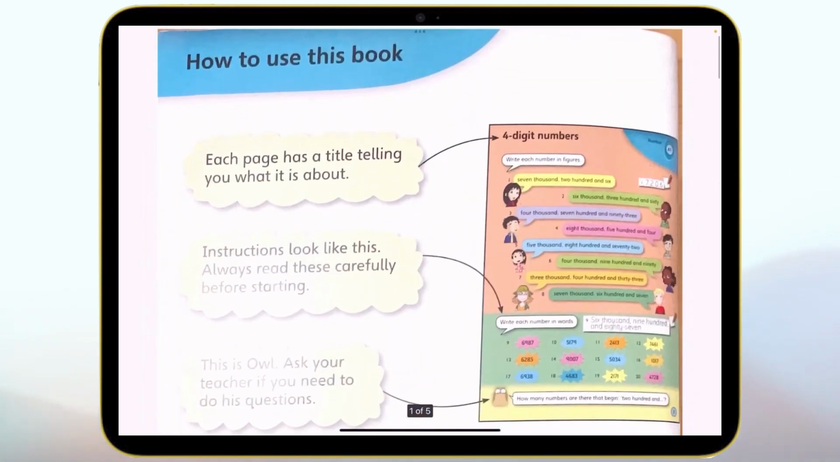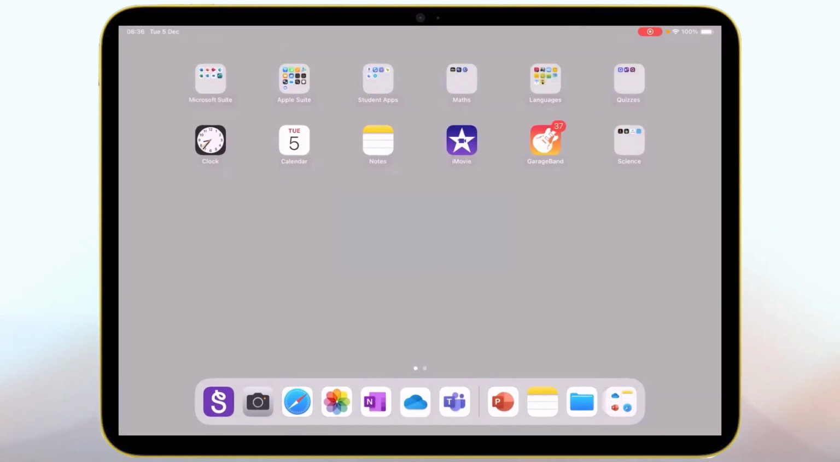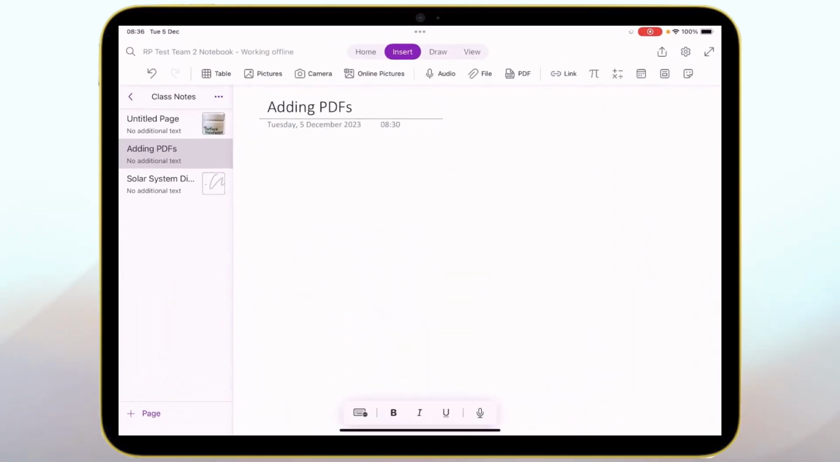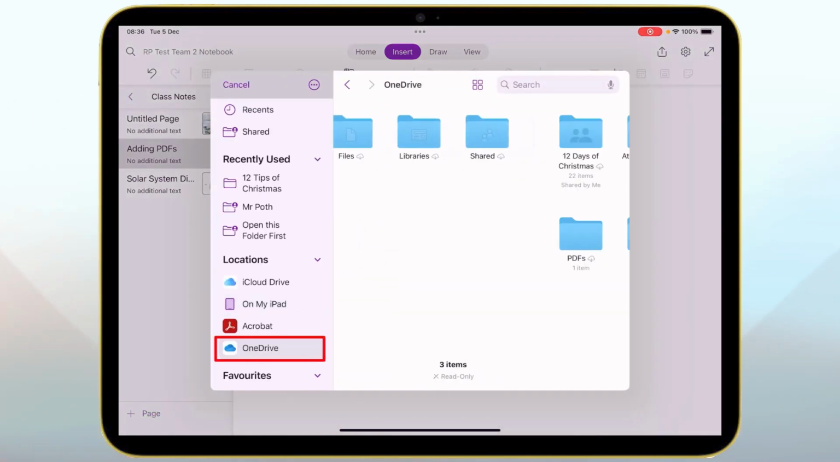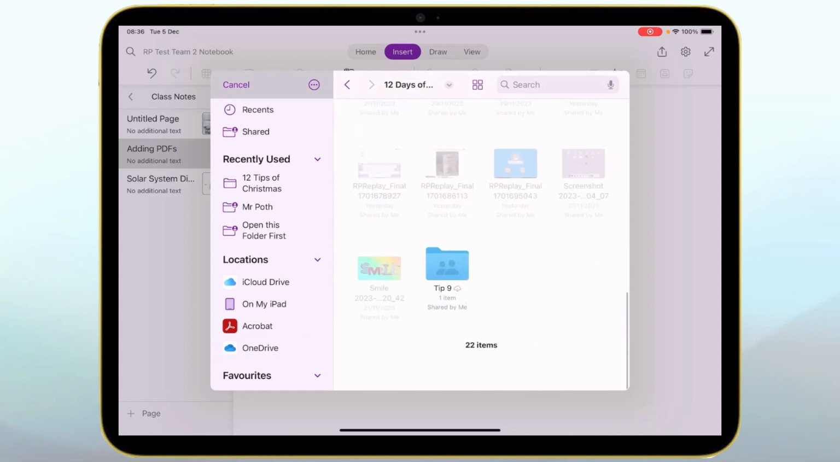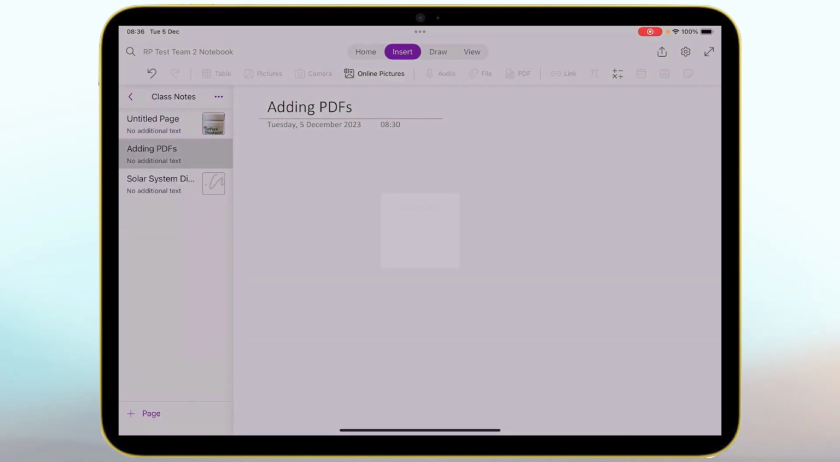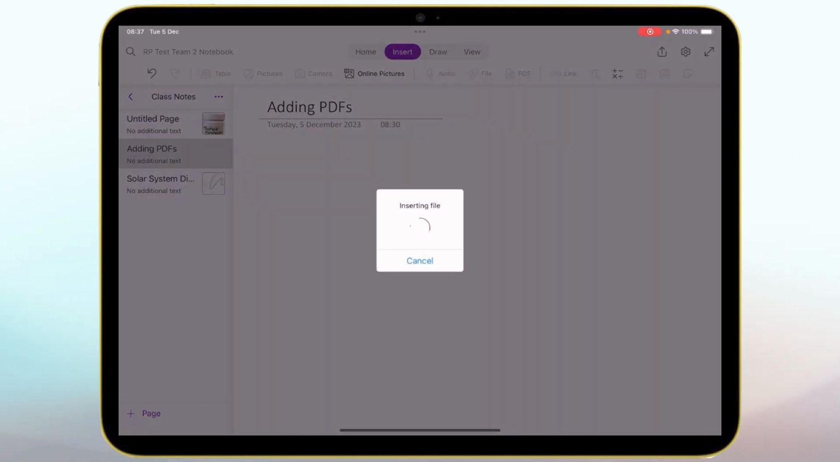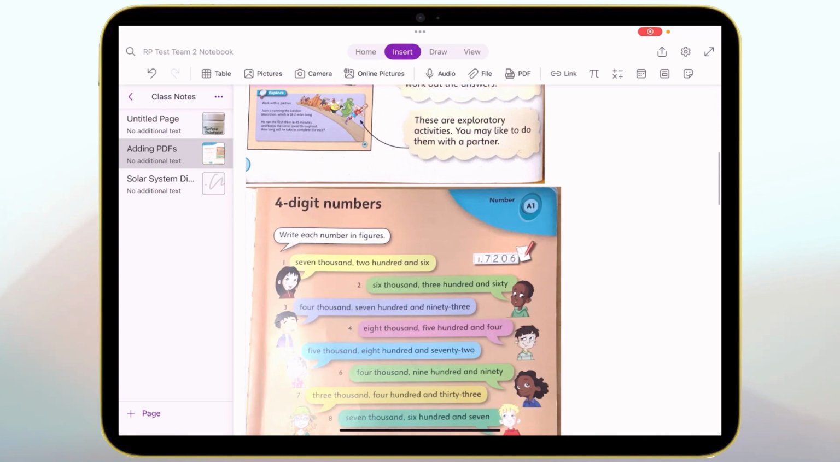Now we can insert that into any of our documents. So if I wanted to insert that into my OneNote, let's tap on OneNote. Up at the top here, we've got PDF. So I can tap that. Let's go into OneDrive, Files, 12 Days of Christmas, tip 9, and there is my PDF. And that will then insert straight into my OneNote on the iPad. There you go. There is my PDF in my OneNote. You can also insert that into any other document as well.